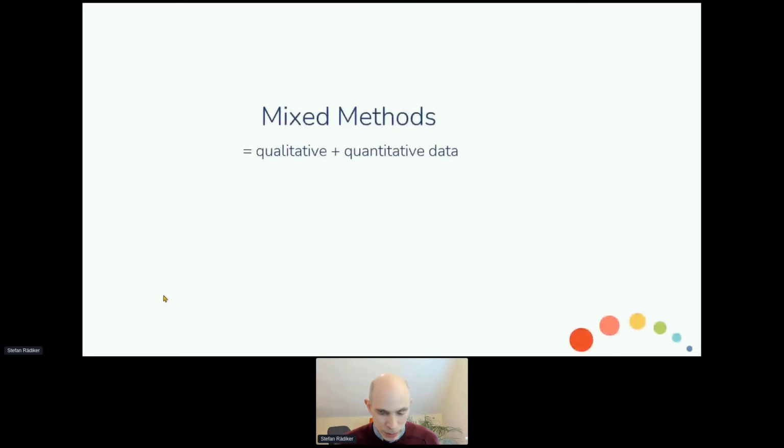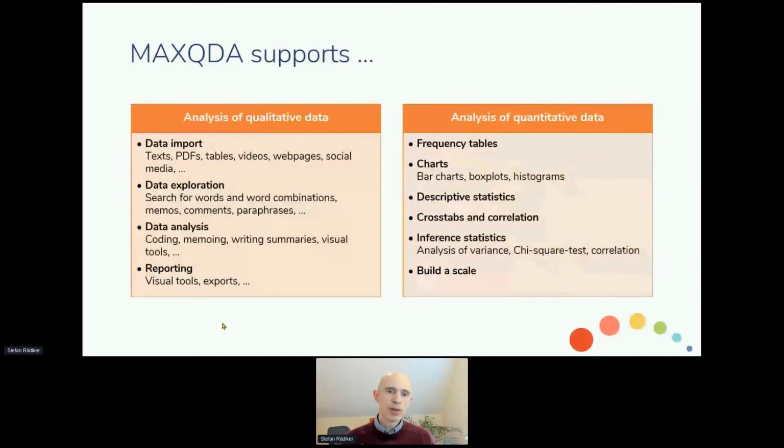Before talking about mixed methods, let me introduce some definitions and guiding principles that I'm building on in my session. I think mixed methods is defined by having qualitative and quantitative data within a project, and not only collecting and analyzing them, but bringing them together in a conscious way. When doing so, MAXQDA supports you in analyzing the qualitative data on one side and the quantitative data on the other.